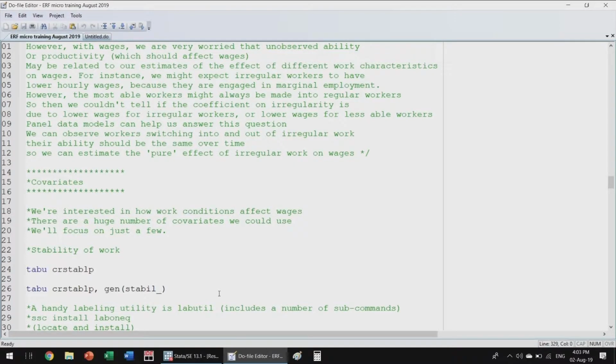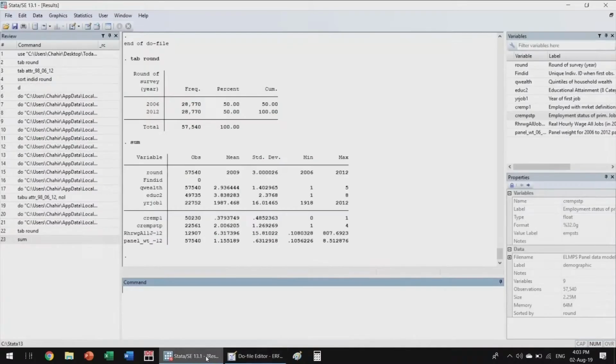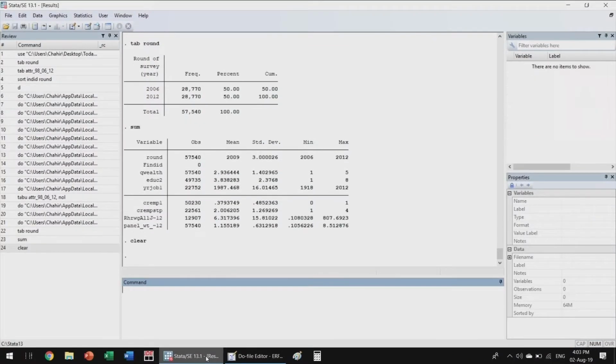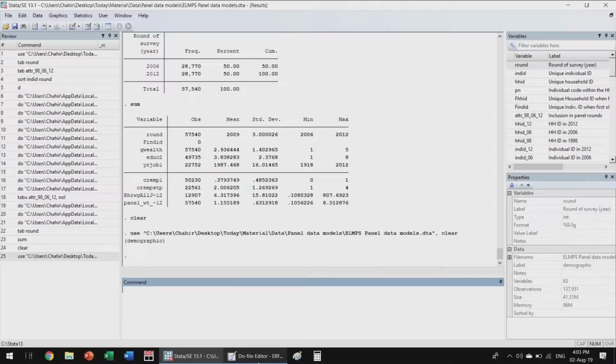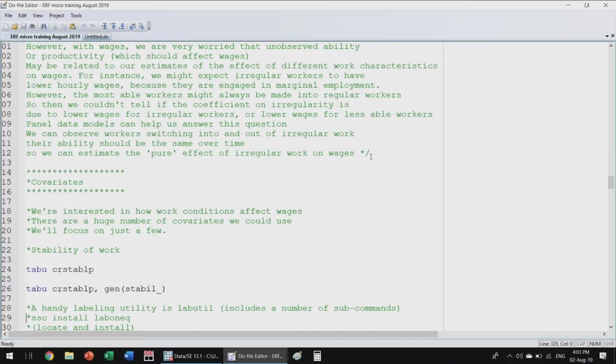So how to do this? We'll get back here in STATA. Okay, we will write clear. If we write clear, the whole data set will be cleared, and then I can reopen the initial data set. So this is why you should never overwrite the same data set. Okay?